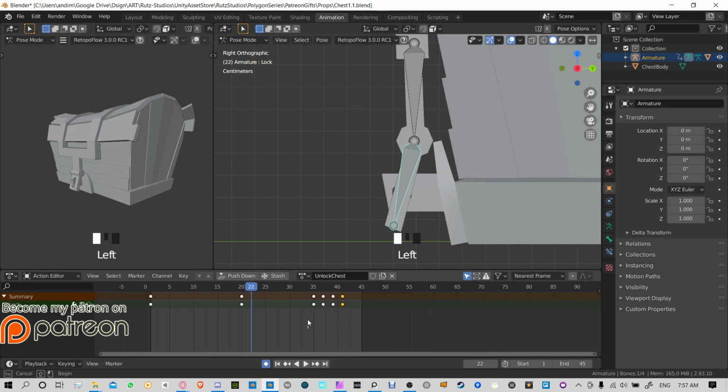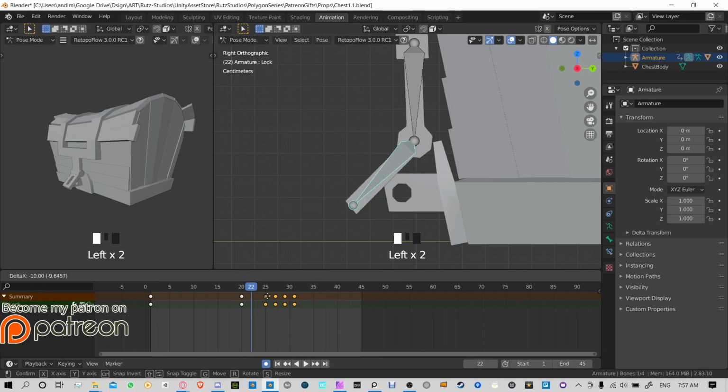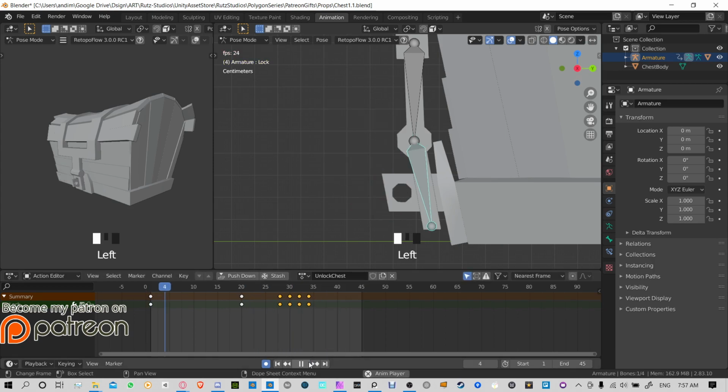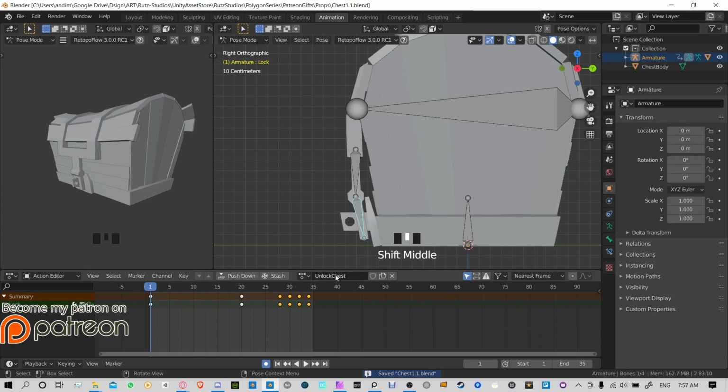And it feels like it's too much time to open the chest. So let's try here. Yeah, it looks a lot better. Boom, perfect. So let's do that and move this to 35. Yeah, nice. Okay, so now let's do, this is unlock chest.